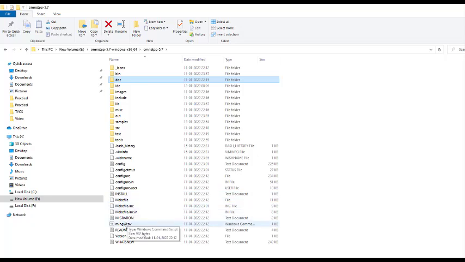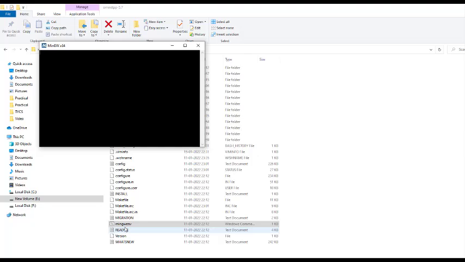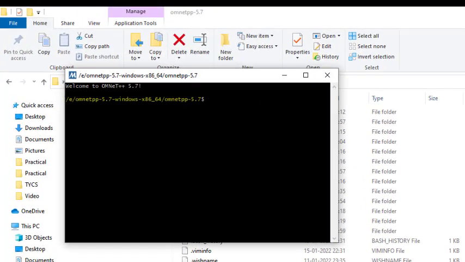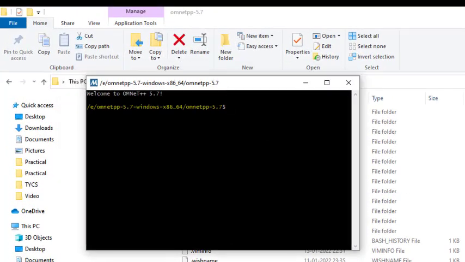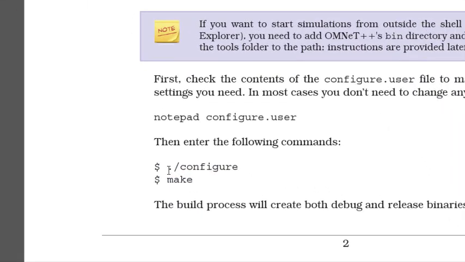We'll just double click on this. You can see this file, mingwenv. I have already installed it, so you won't get this particular prompt. The very first thing we have to type is the command I've shown, ./configure. It will take some time, and then again it will give the prompt. Then in that case, type make.